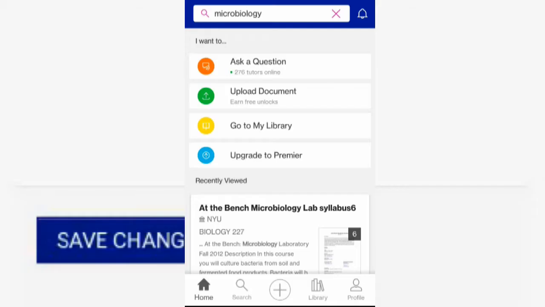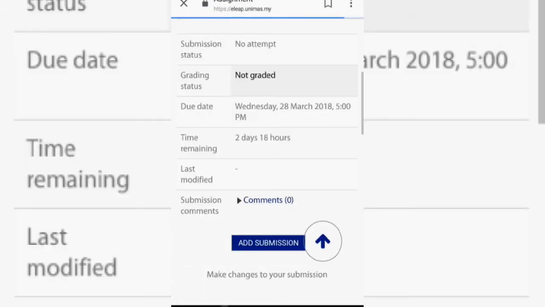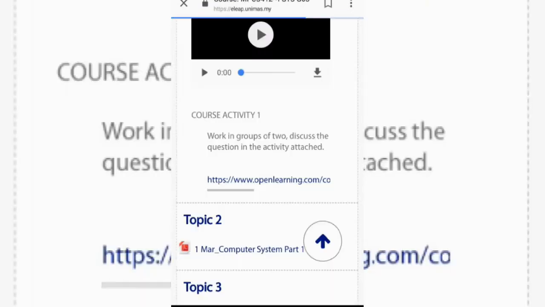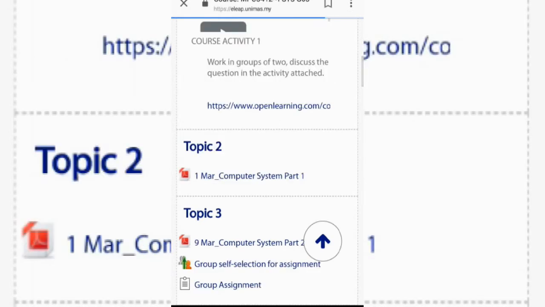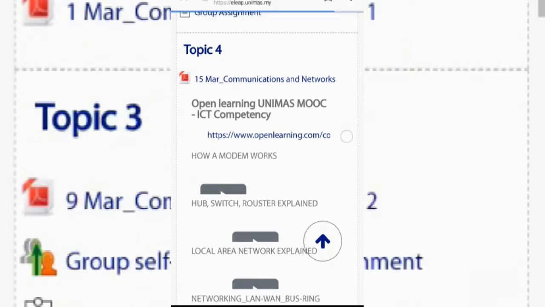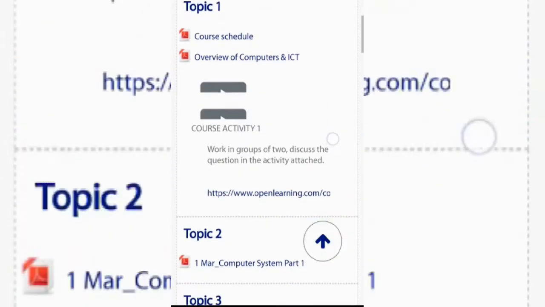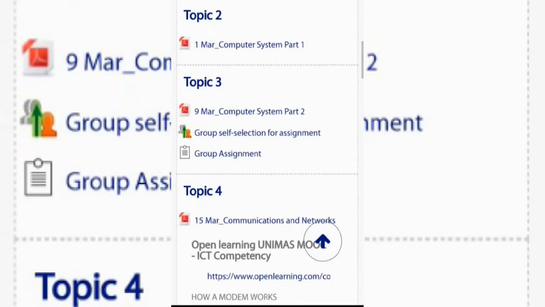So that is actually what Elite is all about. And I found this Elite page is so convenient for students, as it eases the students' life and makes it easier for students to do assignments, study, and submit assignments.